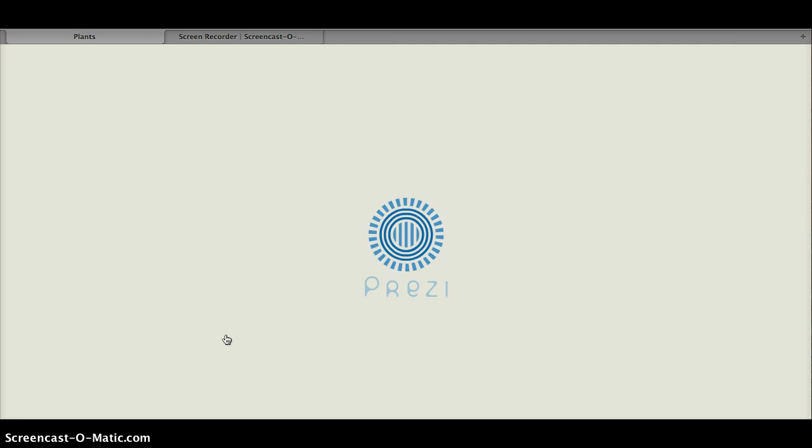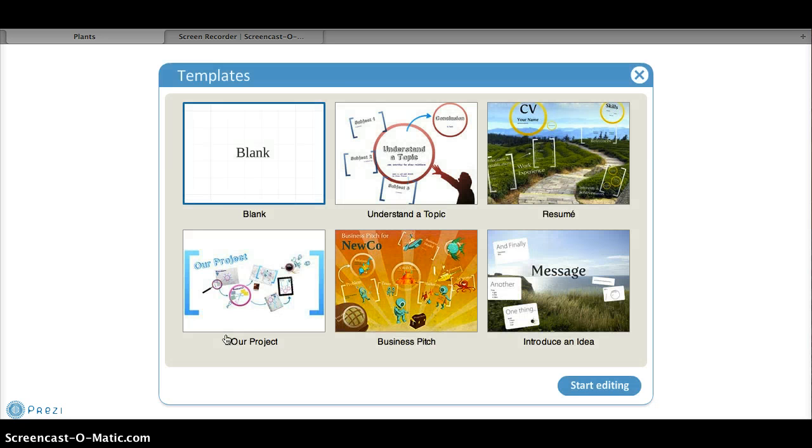Prezi has come up with new templates. So while this is loading, I'm going to tell you about the templates. You have a blank template. You have ones for resumes and group projects, which would be great for classroom participation. Get a group together and they can all work on it. As you can see, it's right here under our project.